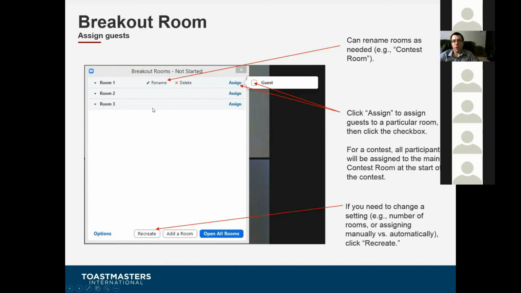And you can go through each one. You can rename them, and I would suggest renaming them, as we said before, contest room, judge holding room, ballot counting room, etc. So there's no confusion about who goes in which room. And to assign people, you just select each room in turn.